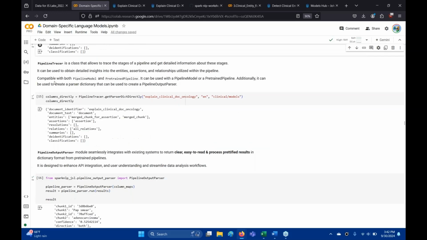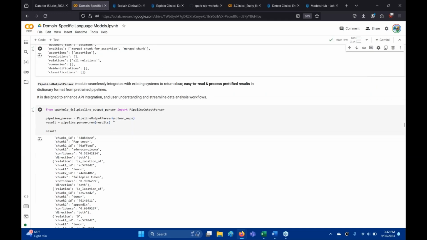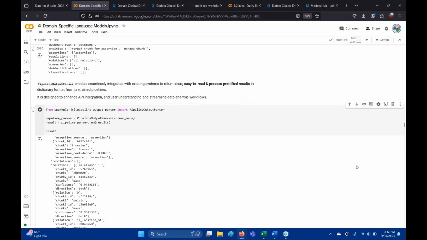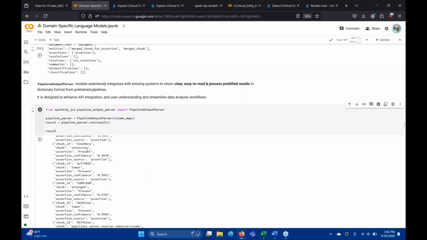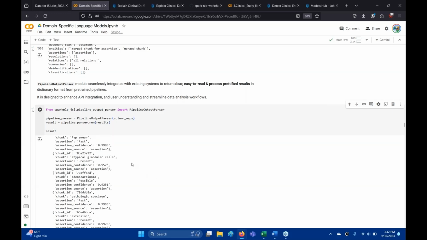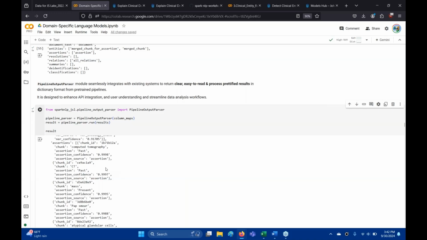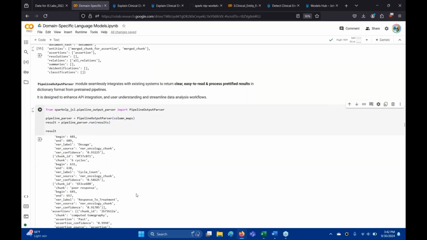So the other one is the pipeline tracer, where you can easily see the model's name. The pipeline output parser is very important. It's going to get you all the details that you're going to need. Once I run it, you're going to see all the details. Let's say the chunk is CT. It has an assertion label, "past", with a certain confidence on this one.